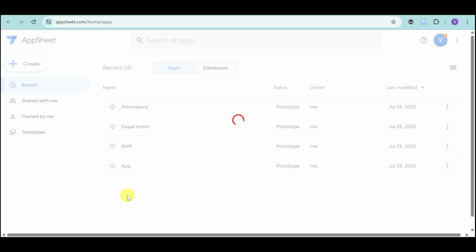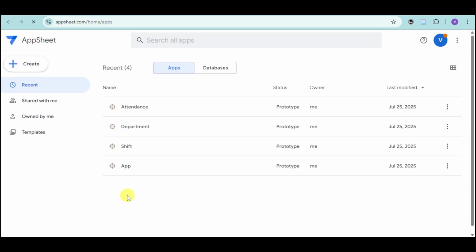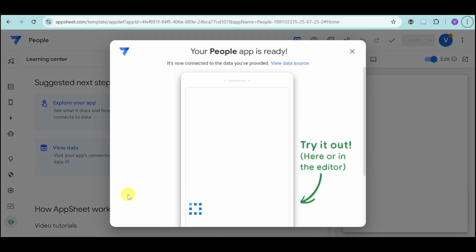Make sure your sheet is structured like a table with column headers. And after selecting your data, AppSheet will automatically generate a basic app for you. It will create a menu, list views, forms, and even let you add new records right away. Now your app has been generated.